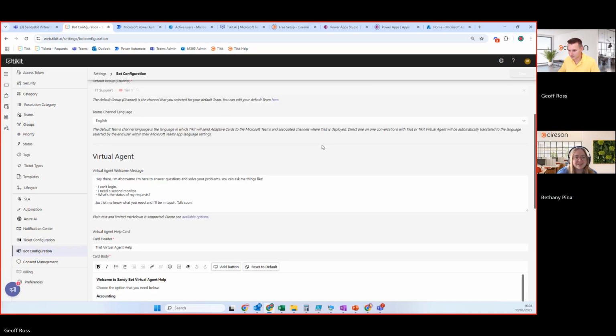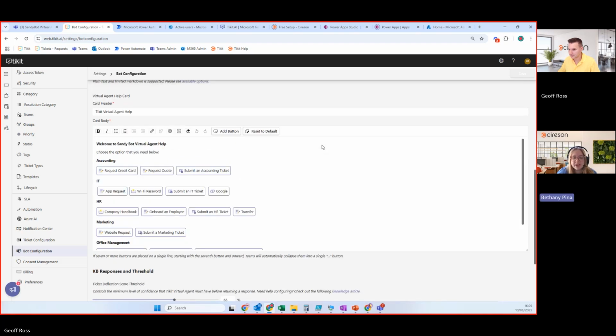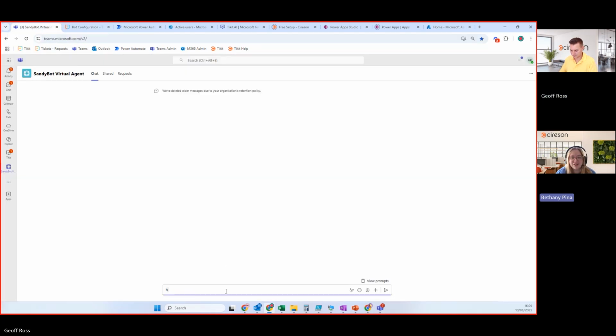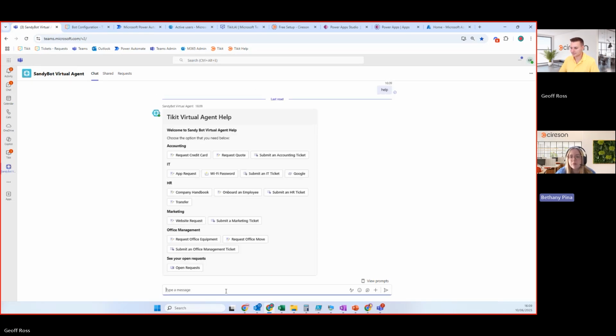So next we have probably my favorite part: the virtual agent help card. You can customize this like crazy. This is what your end users will be able to see. We'll just type in help here and it will pop back with that help card. And again, you could customize this. It looks like Jeff already has a few things customized in there, different from what we have by default.